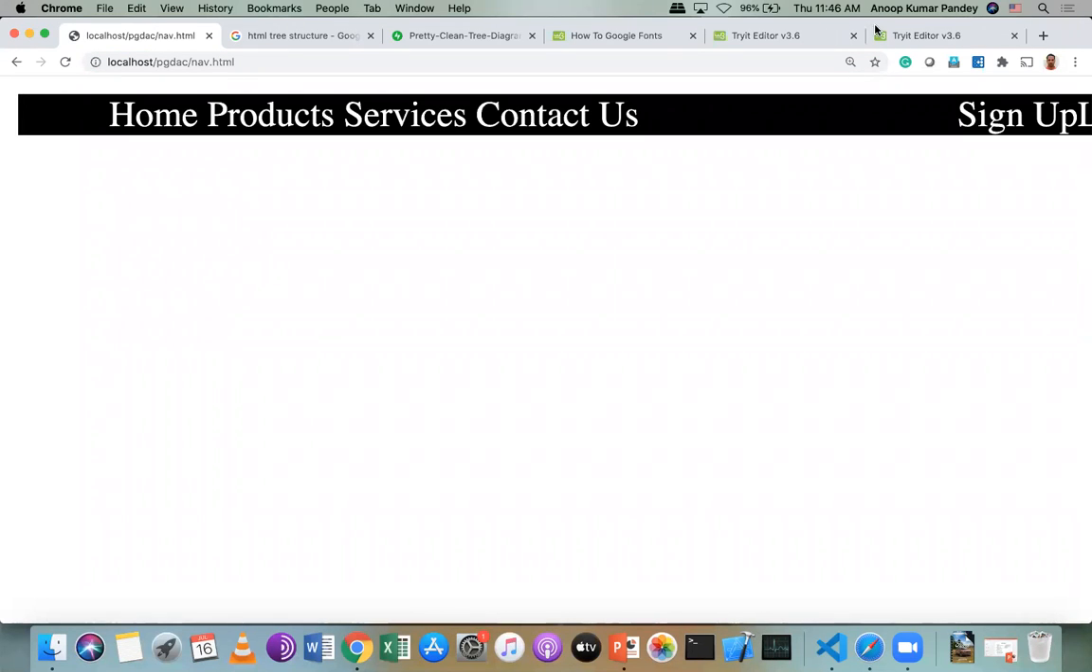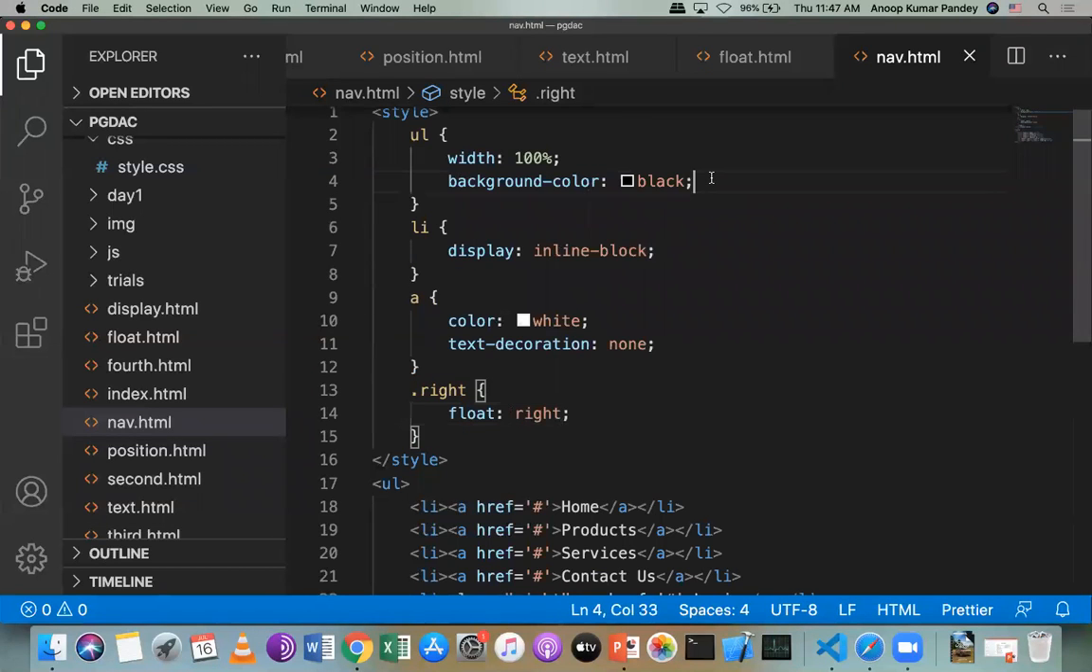Okay, so now you can see that all the menus are appearing, and sign up and login have gone on the right hand side, and the others are on the left hand side. Now let us make some more changes.